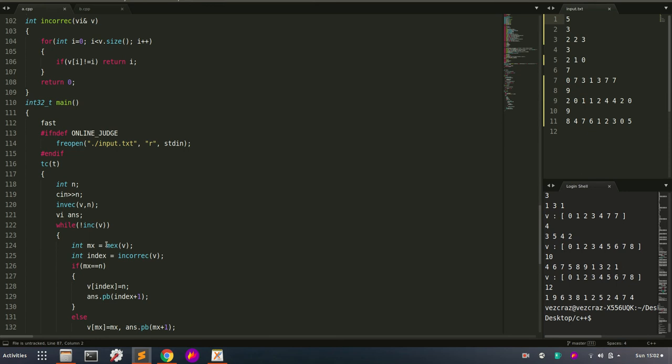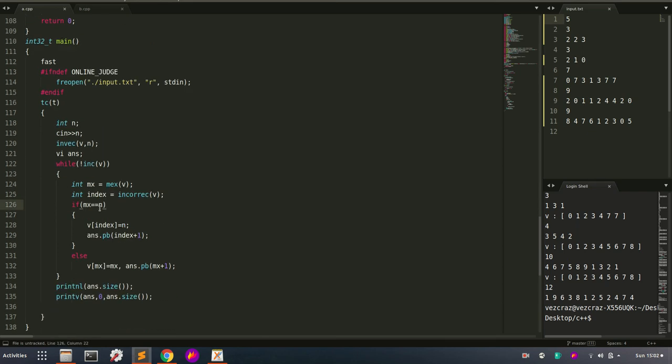So my max value is going to be stored in mx, and the index which is incorrect is going to be stored in this variable. Now if my max value is equal to n, what I'm going to do is replace v of the incorrect index that I found with n, and I'm going to append the index that has been replaced to my final answer vector.